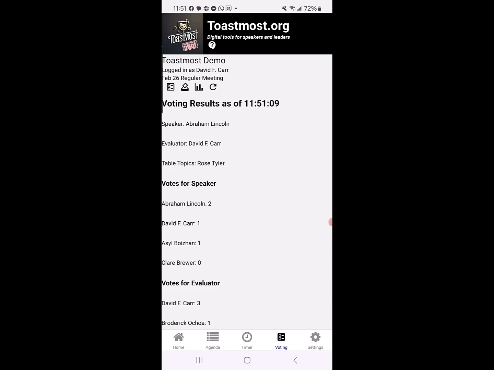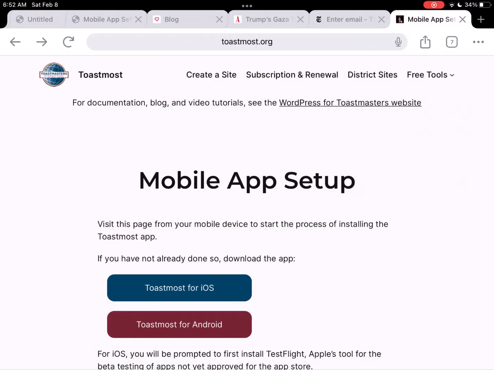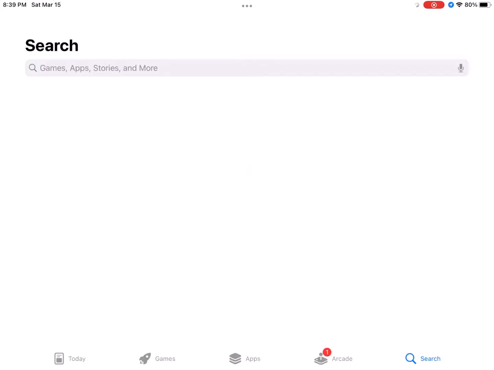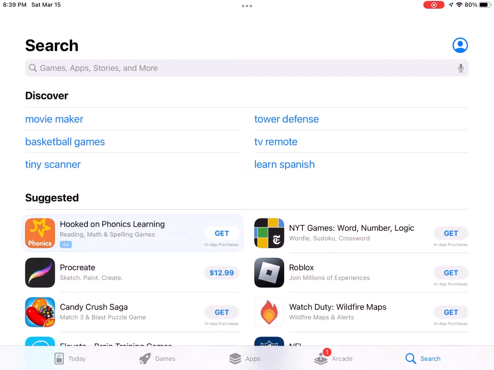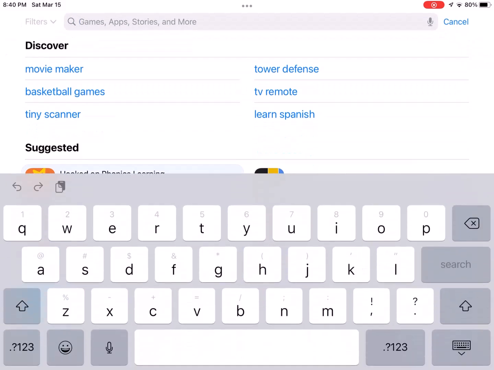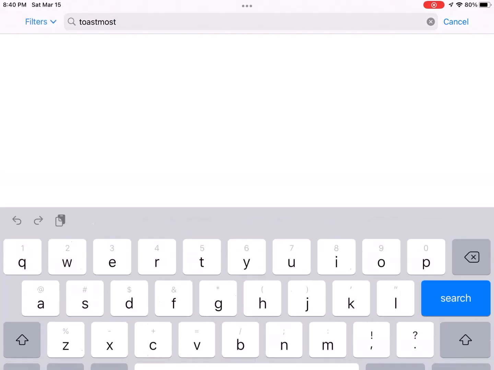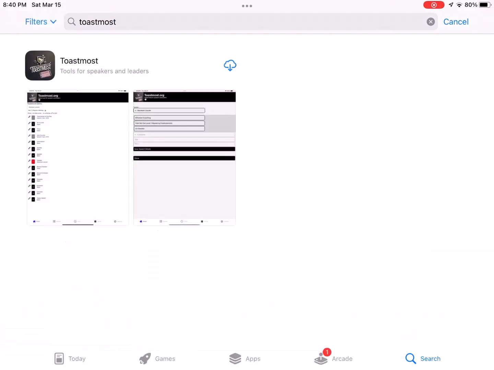To try this on your phone or tablet, you can go to the app setup page on the Toastmost.org website, which includes links to the pages in both of the app stores. Or you can go into the App Store. I'm going to show you here on my iPad, make it a little bit easier to see. So we'll just search for Toastmost. We search and we'll find a listing for that and we can download it.